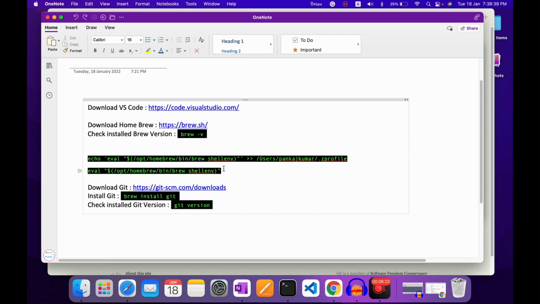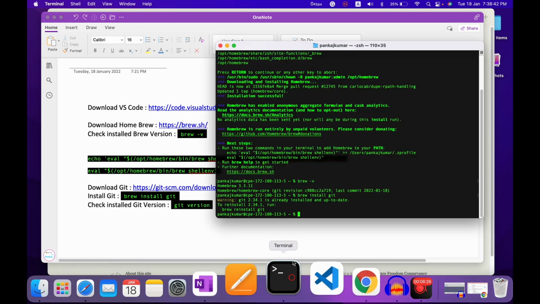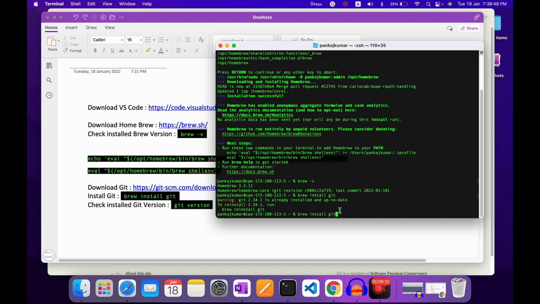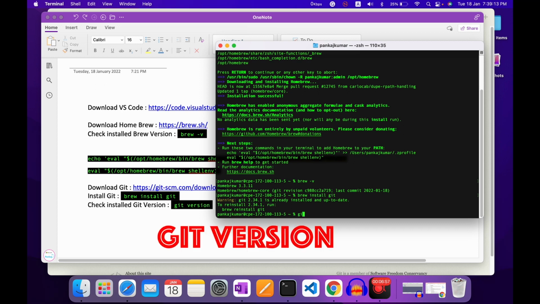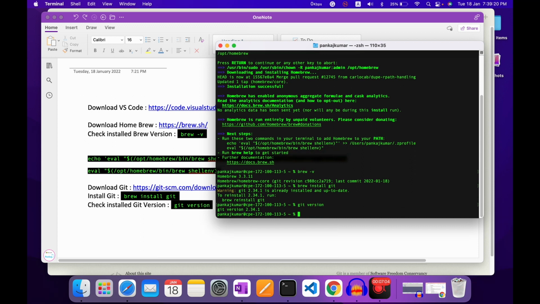After running these two commands, go to the command brew install git again and hit return. It will take some time to install, and after installing you will see git is already installed or git is successfully installed on your Mac. If you want to check the git version, type git --version and hit return. Here you can see version 2.34.1 is installed on my Mac OS.